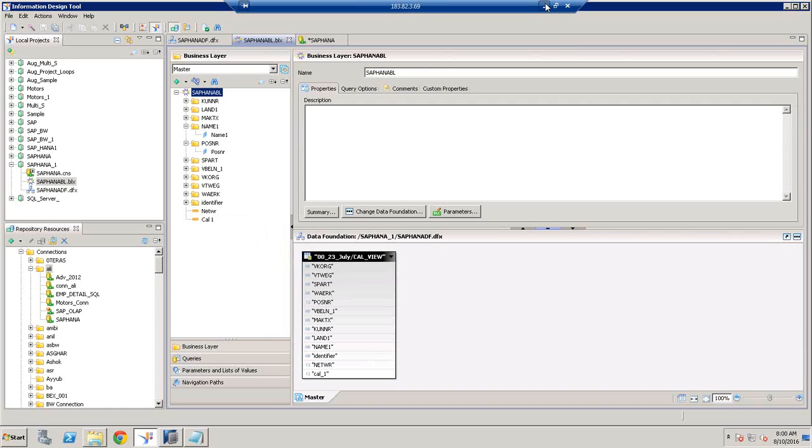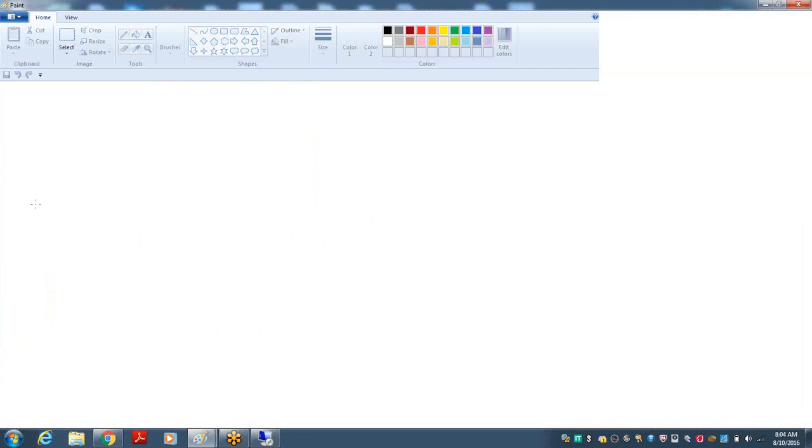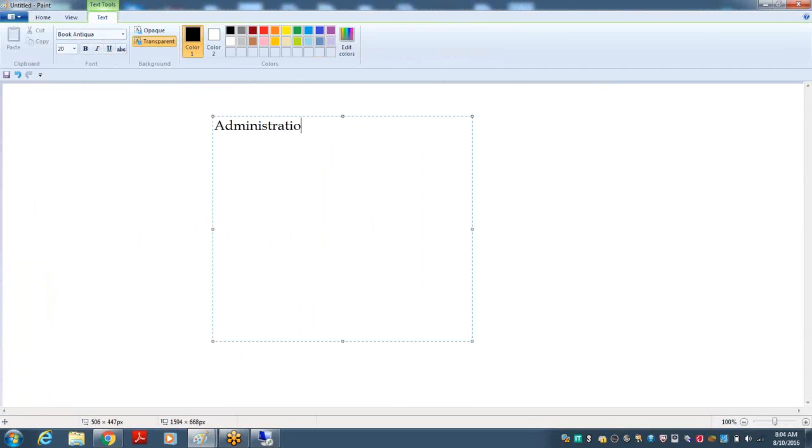Now, BW is still having some issue, it's not yet resolved. So we're moving to another concept, the administration part. Talking about the administration.